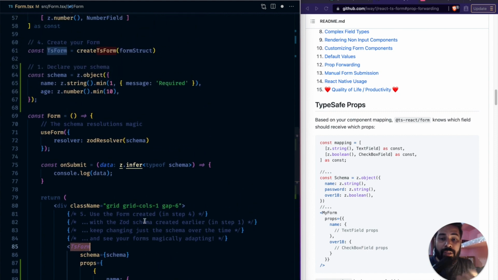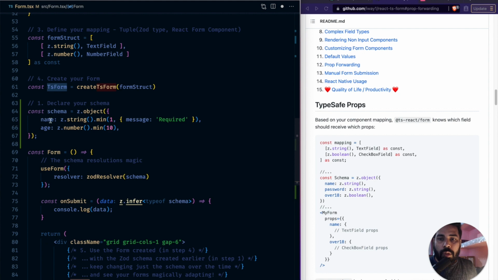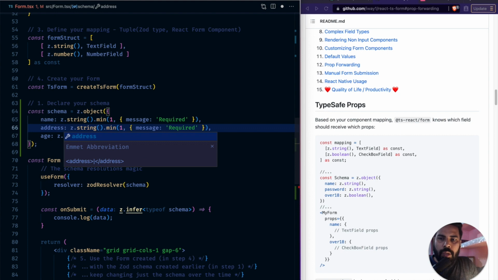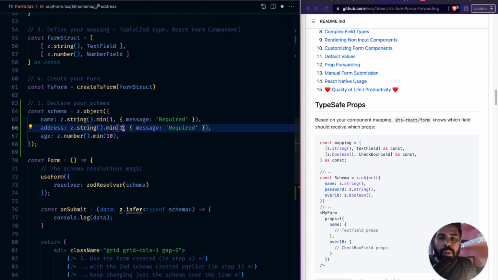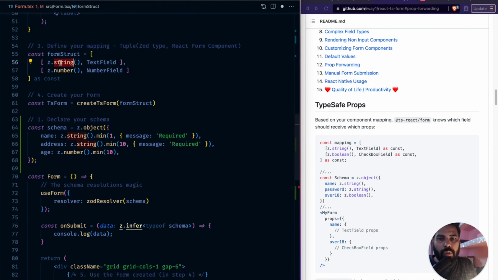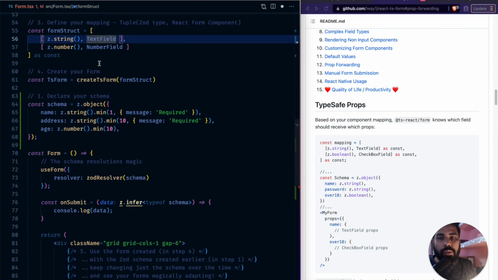Similarly, if you are repeating this multiple times, you will just duplicate this, right? Let's make it something like an address for now. Okay, this is a string. Minimum could be 10. Message could be required. We're just doing a simple validation. And over here, we don't need to repeat this, right? Because we have already told the form struct, or eventually the React TS form library, that whenever it's a string, you've got to use the text field component, right?